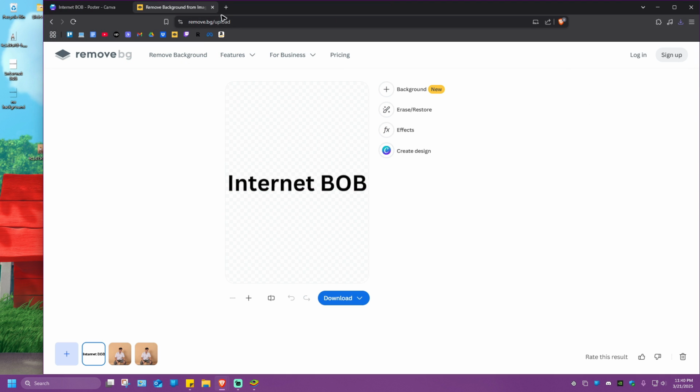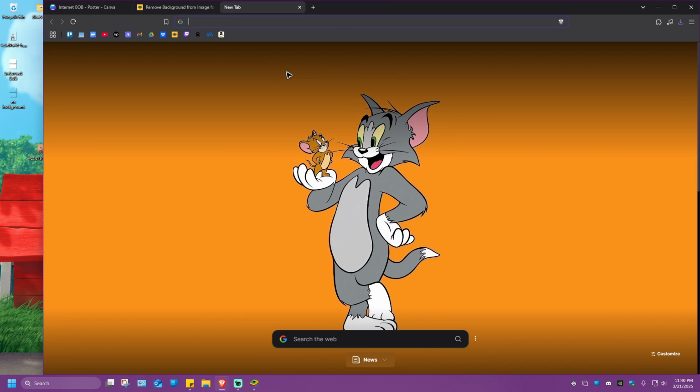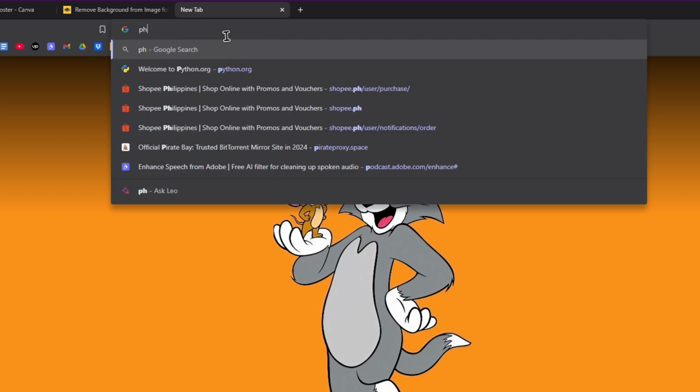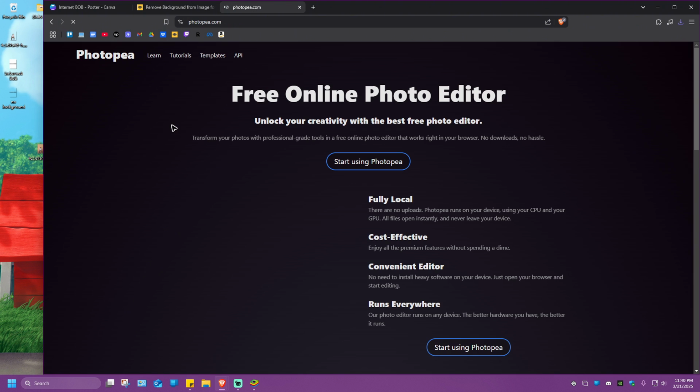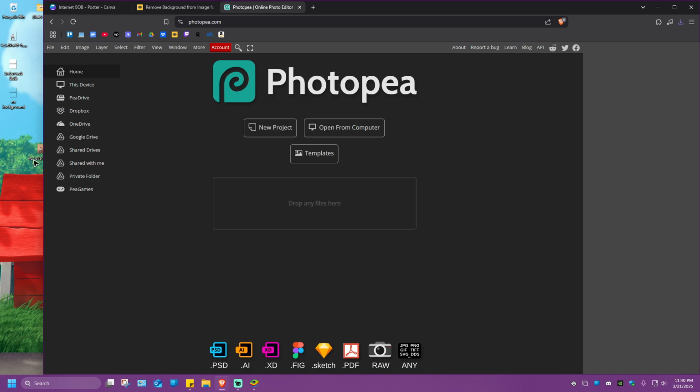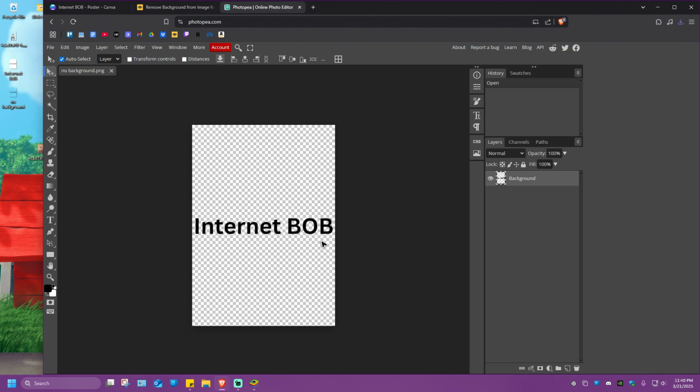Save. Now what we're going to do next is open up another web browser or another tab. We're going to type in Photopea, hit enter, and here click on the first link which says Photopea online photo editor. Start. Once you're in here, just drag the text that doesn't have a background. Drag right here, and it says it's loading.